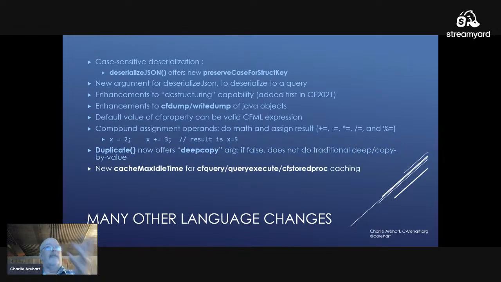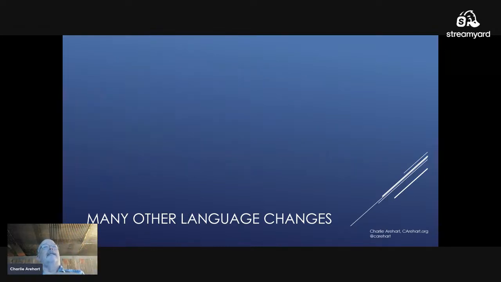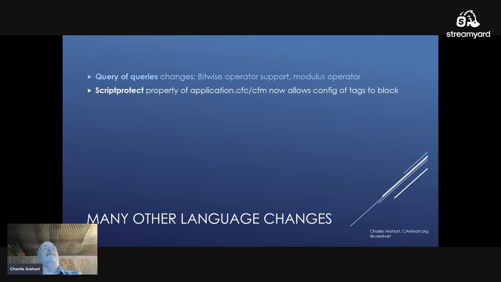If you use CF query, CF execute, CF query execute, and CF stored proc caching, you now have a cache max idle time. That might benefit some people. Query of queries now supports bitwise operators and the modulo or modulus operator. That could be useful for some people.